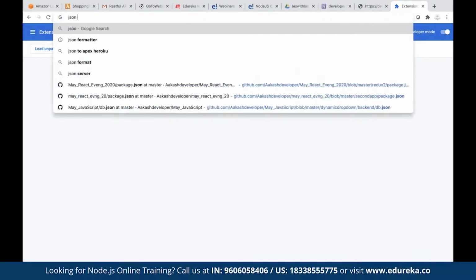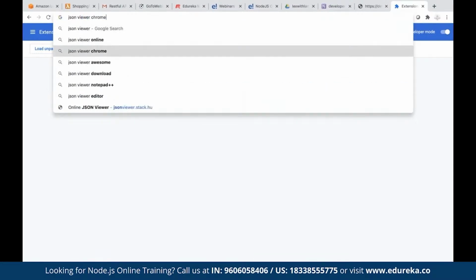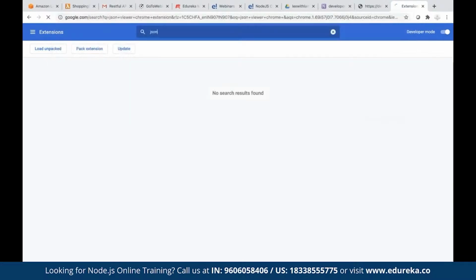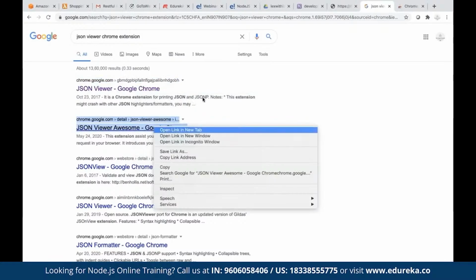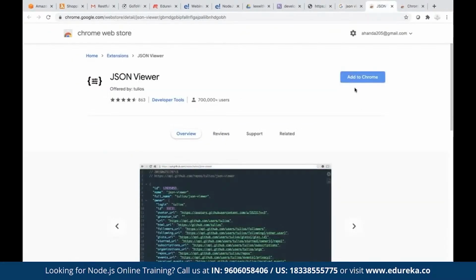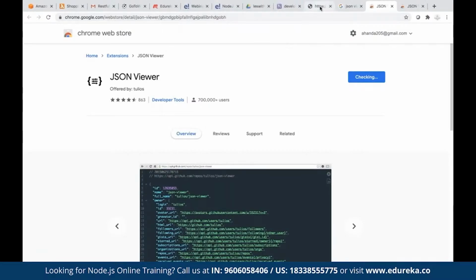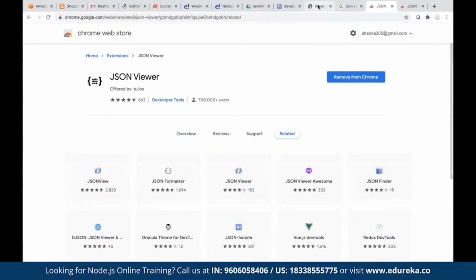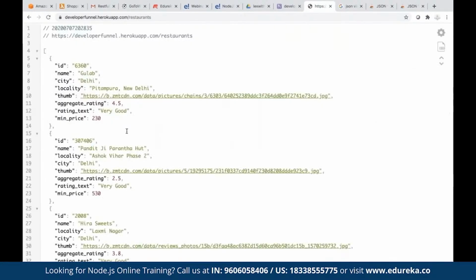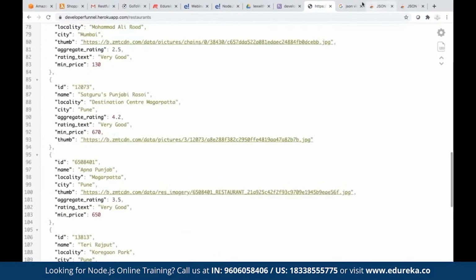We'll simply search JSON Viewer Chrome extension. Let us simply go and add that to Chrome. Now I'll show the difference. Okay. Now see guys, when I hit this URL, this is the data that we were expecting. And that's how this is a REST API.